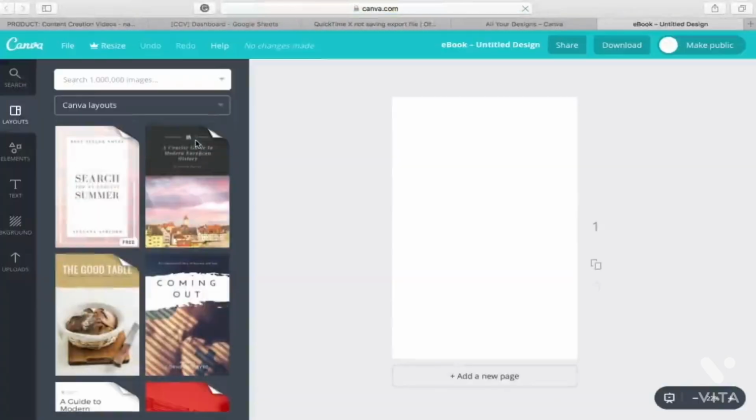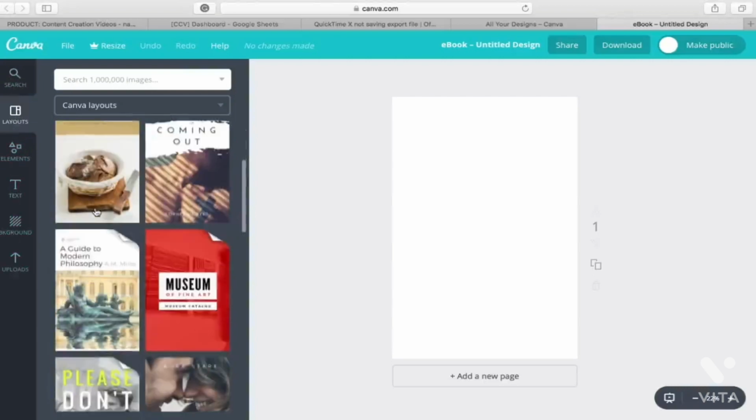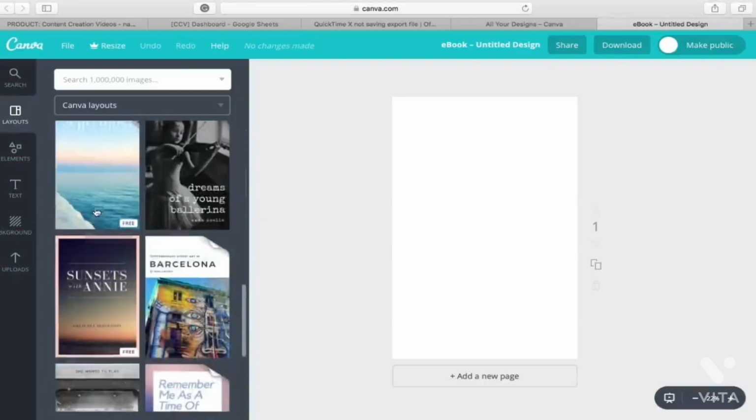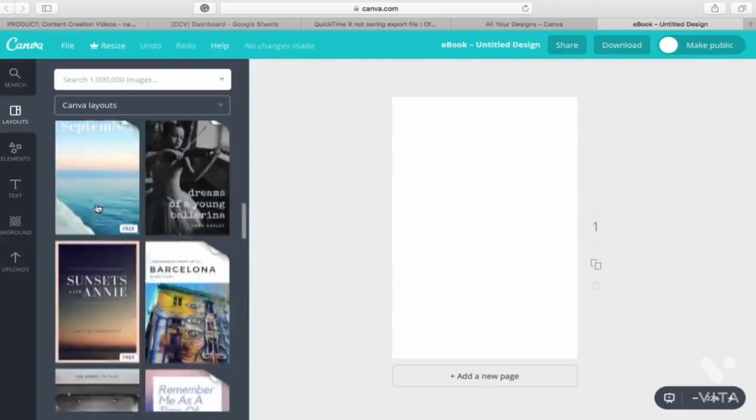On the ebook page, you are able to view a blank canvas in the middle. Then on the left-hand side, there will be several options such as Layout, Elements, Text, Background, and Uploads. First, let's explore Layout. This option includes various designs for your ebook cover.